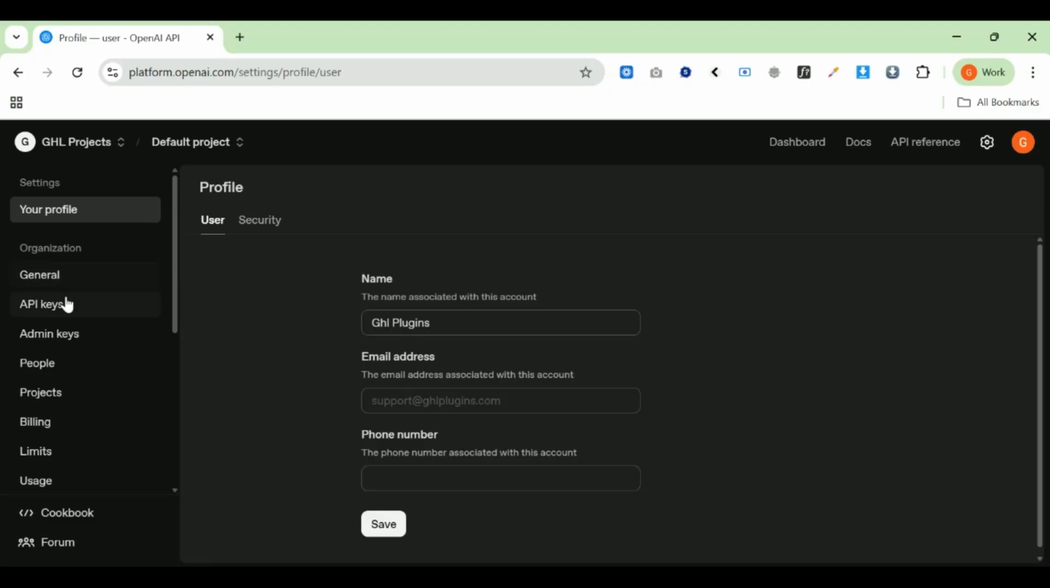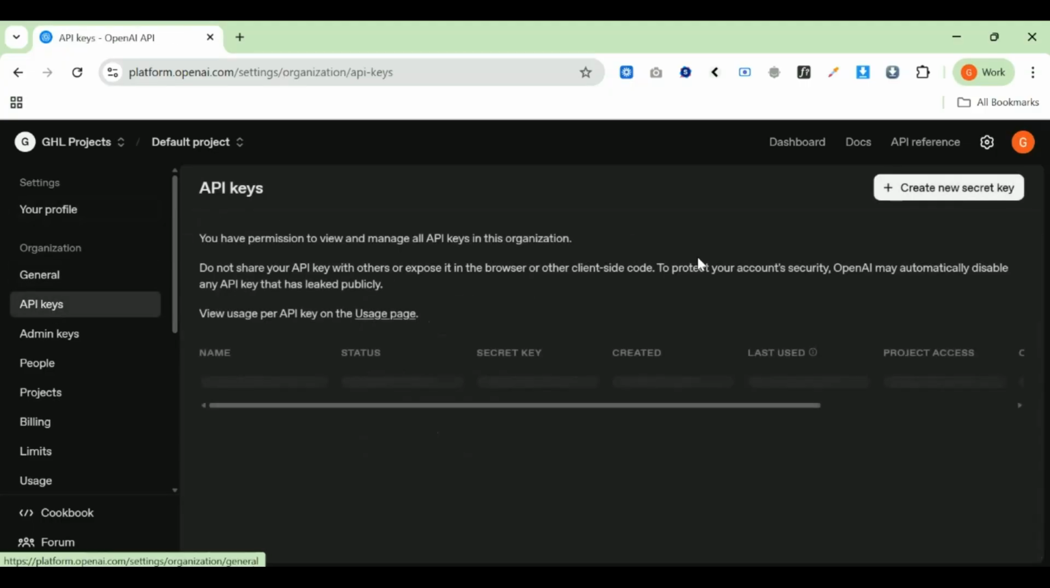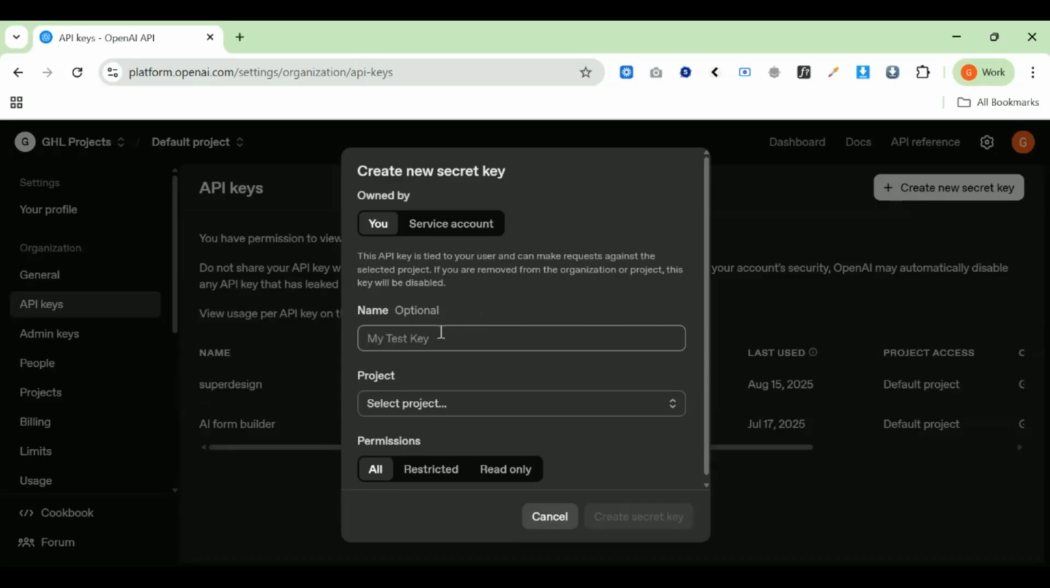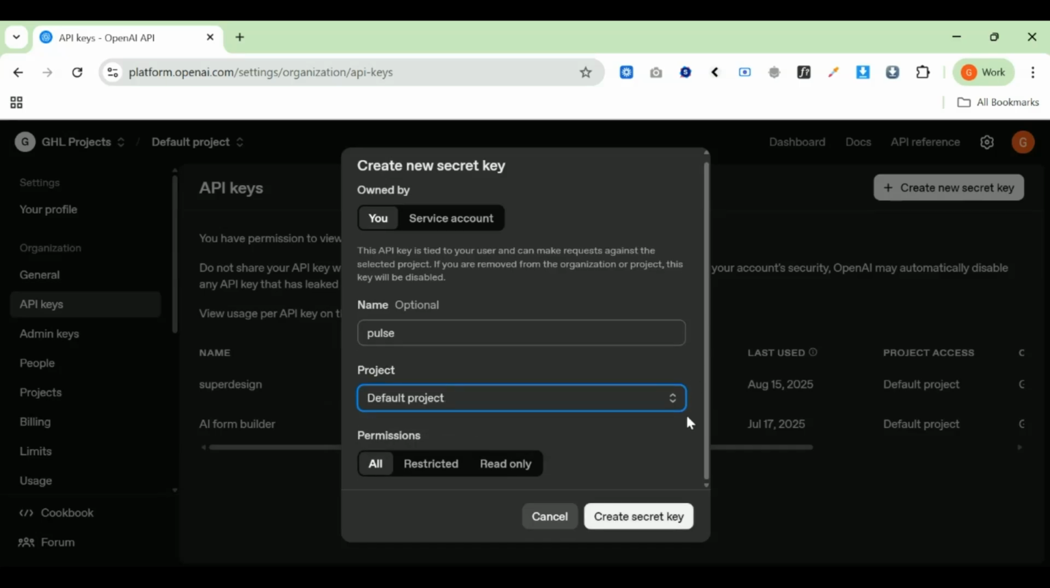So the next thing to do, just click on API keys. Let's wait for that to load. Great. So once we are here, just click on create new secret key. And then we're just going to give it a name. I'm just going to say Pulse. And then I'm just going to select the project. I'm just going to put it in the default project right here. And then for the permissions, I'm just going to leave it to all. And then click on create new secret key.